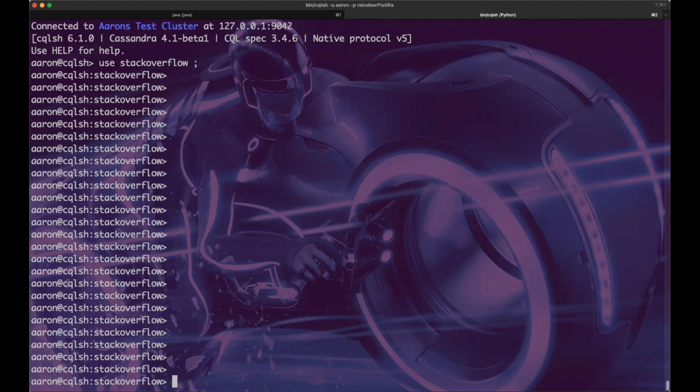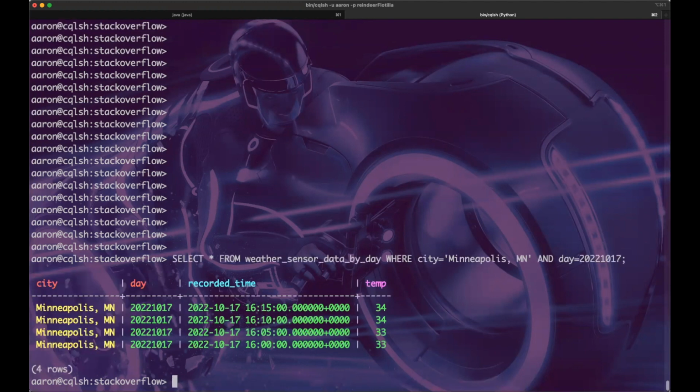All right, now in a CQL shell session on my cluster, let's go ahead and select from that underlying table. It's going to be weather sensor data by day. I'm going to say where city equals Minneapolis, Minnesota, and day equals 2022-10-17. All right, as you can see, we currently are able to select this partition.